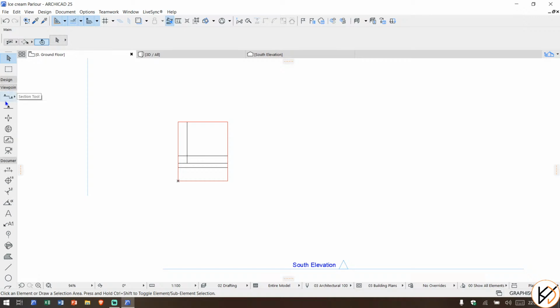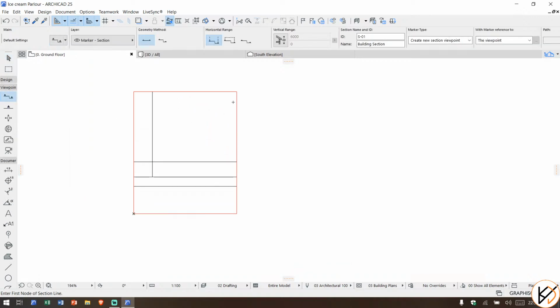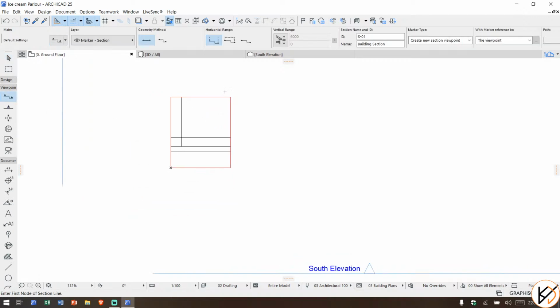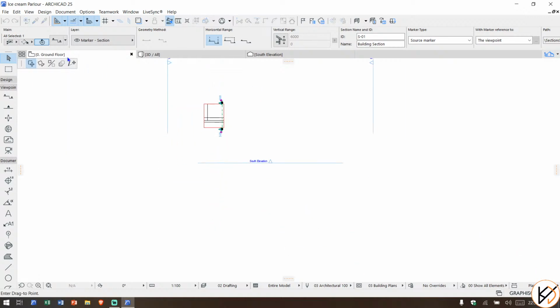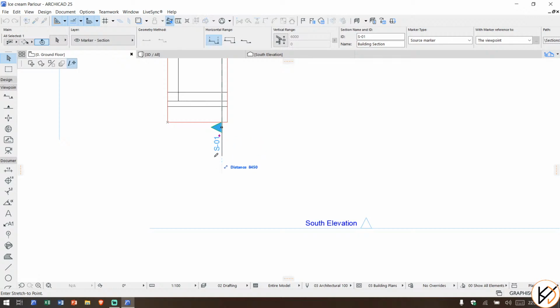So I'm going to introduce my section tools. I'll need more than one section, but this is my first one. Let me place this one over here. Escape, sorry. Let me place this one over here, and let it face that side. Let me stretch it out a little bit.